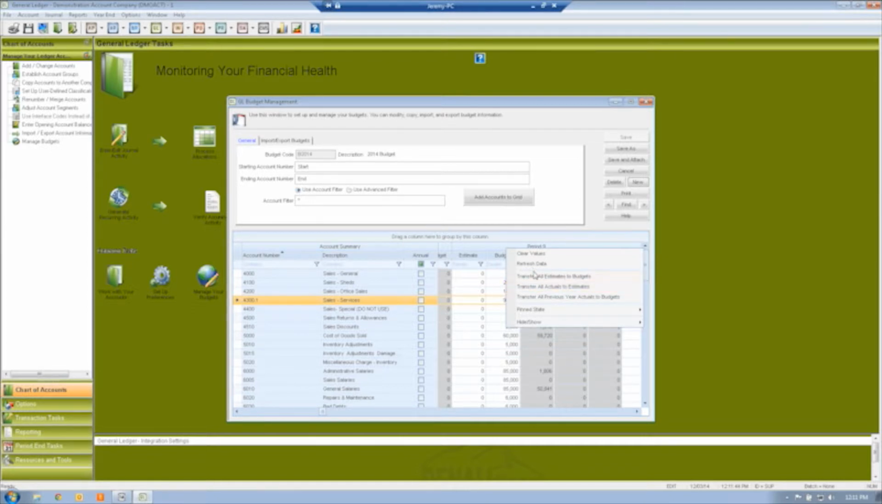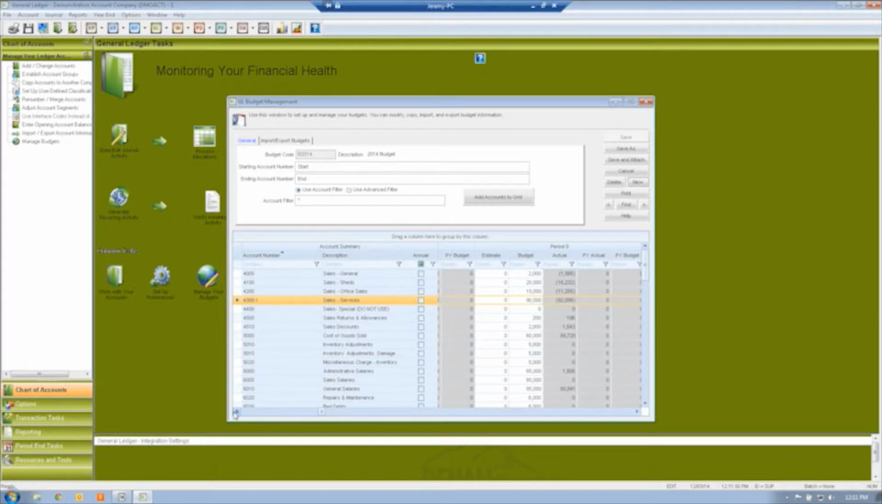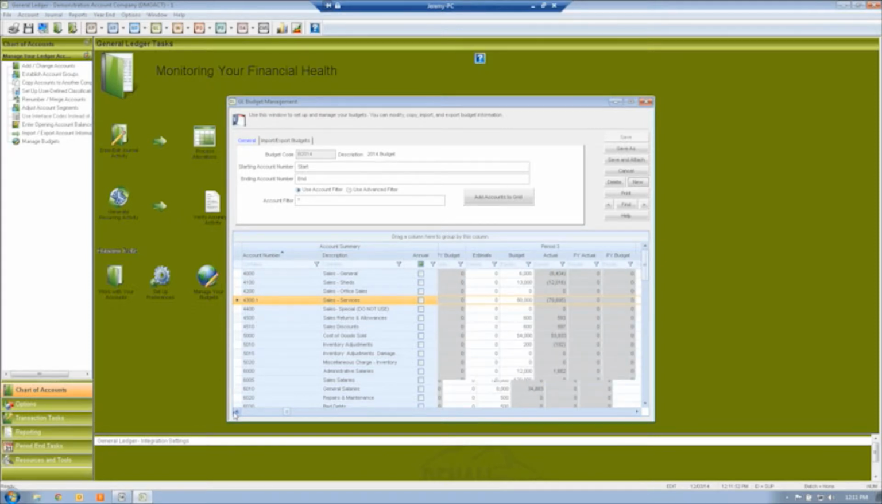So that is how the budget tool works. It's got a lot of great features that you can set up your budget with. So how do we actually set up a budget then?